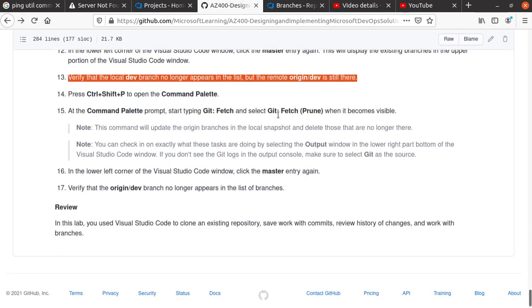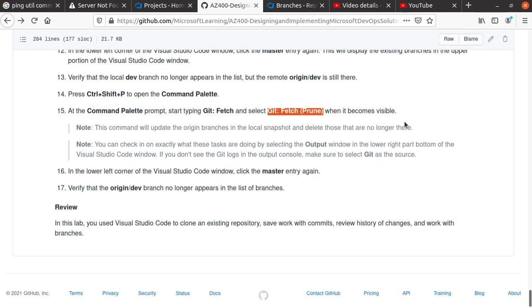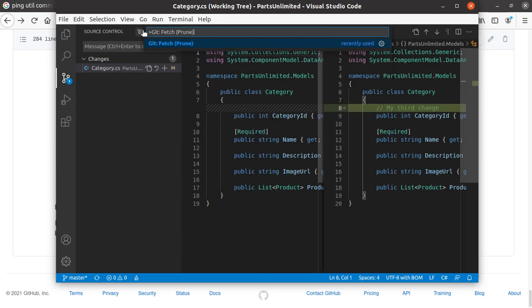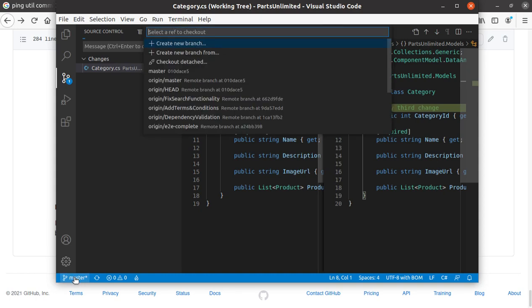This time we are going to run Git Fetch Prune, and that should take care of our problem. So Ctrl+Shift+P and Git: Fetch Prune. This command goes to the remote, looks for what we have deleted remotely, and then syncs our local Git repo as well. Now if I click here, you see the origin dev branch that was here is now gone. So now you are left with the master and the origin master, and that's how we like it.